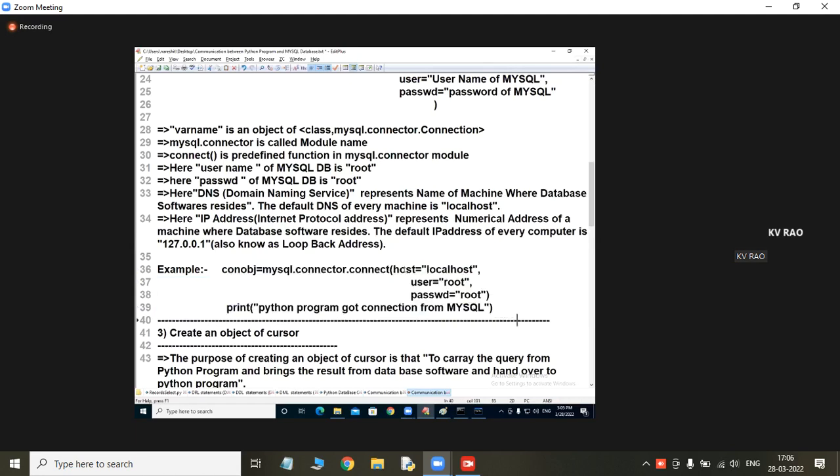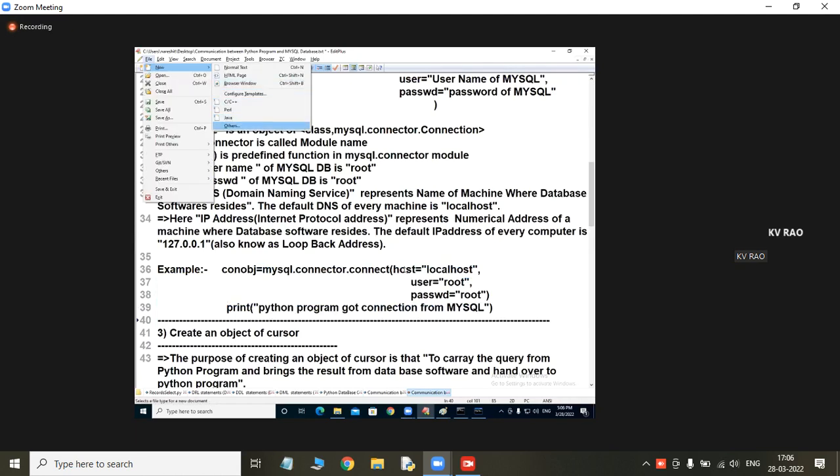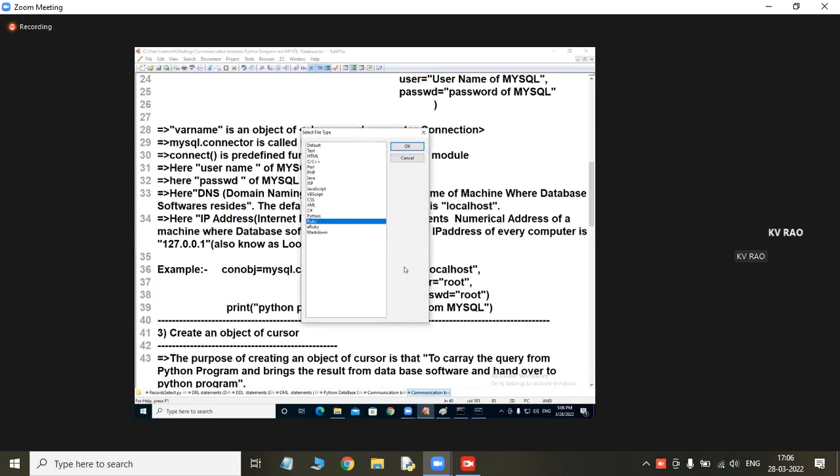Let us go once, students. A Python program is getting the connection here. So there I am saying this program obtains a connection from which one? MySQL database. So, coming to the point, test.